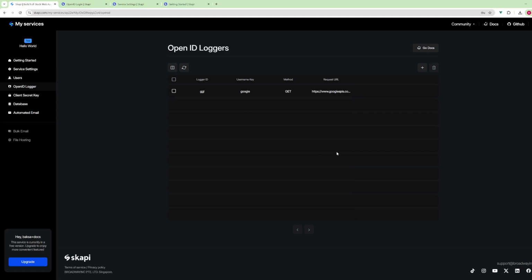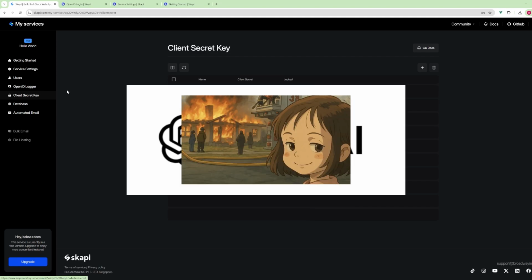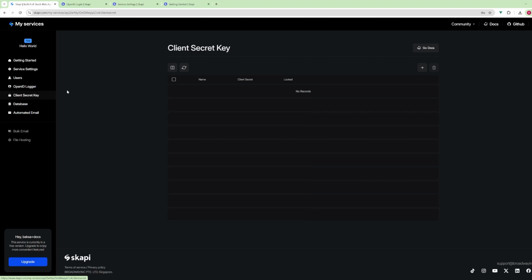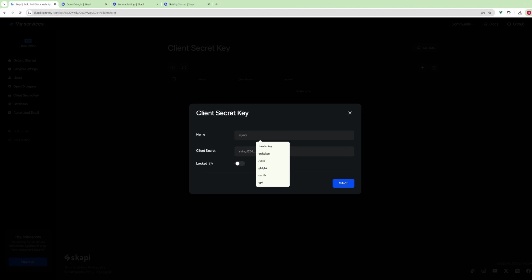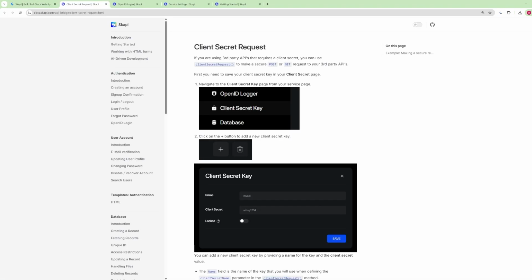And next, we have this client secret key. So let's say you're using third-party APIs like OpenAI's image generator, and you want to implement that in your web services. In that case, if you're using third-party APIs, you need to have client secret keys secured somewhere. This is the page where you can save your client secret key securely, and you can let Skapi access these third-party APIs in a secure manner from your client-side code. And of course, for more information, don't forget to check out the documentation page.